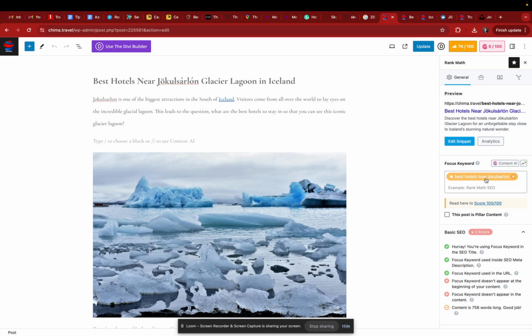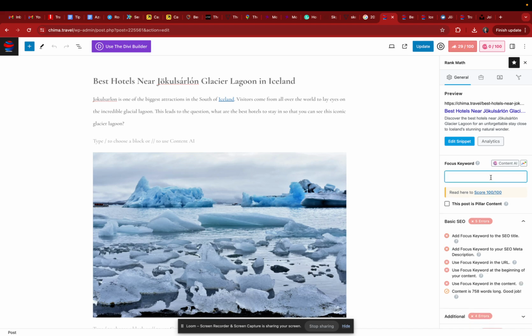If I were to change this to just Jokdalsaren, so let me copy this, close out of this, and just add Jokdalsaren, and click that, you can see my score goes up to 89. So Rank Math is saying that this is an 89 out of 100 if we're trying to optimize for Jokdalsaren.